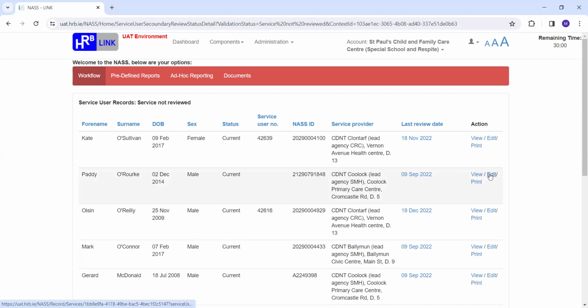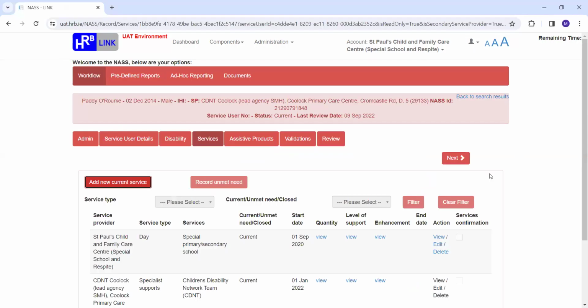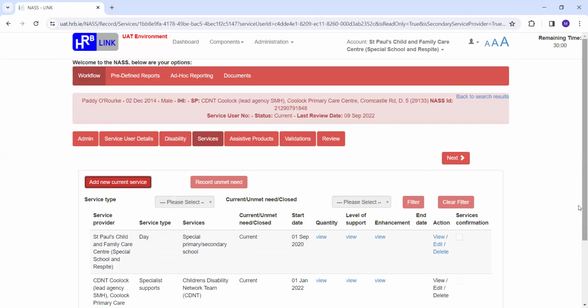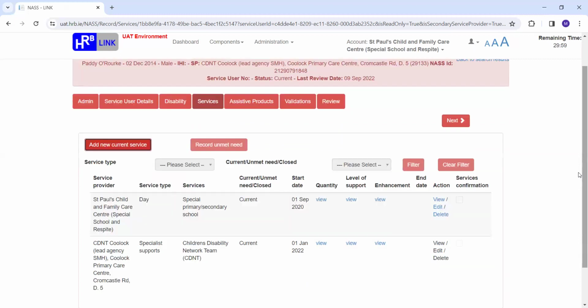Again, you can go into edit, and this time you will be brought directly to the Services tab, as you do not have any other edit privileges on any of the other tabs. Check the service that is here in relation to your service provider. So in this record, it is being returned by CDNT Coolock, but St. Paul's need to confirm that the services they provide are accurate and up to date.